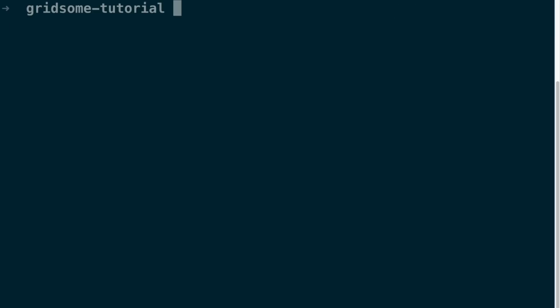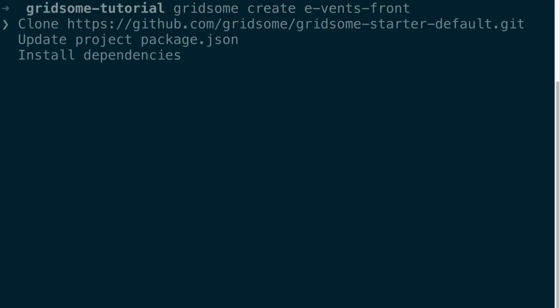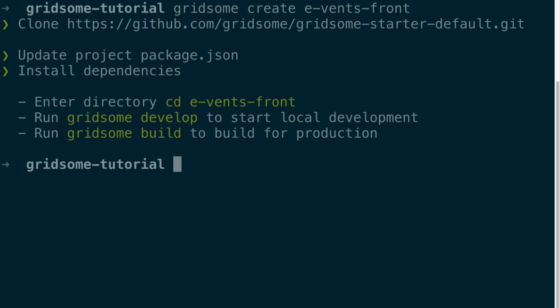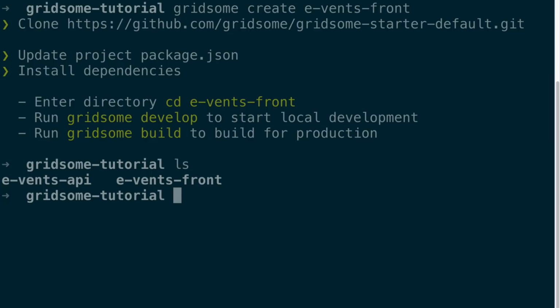Now that I have the Gridsome CLI installed, I can use the Gridsome command from my terminal and create a new Gridsome application. The name of my app is Events, and then I'll call it Front for front end. Okay, and now if I check out what's in this directory, I have the Events API, which is the Strapi app, and Events Front, which is the Gridsome application.